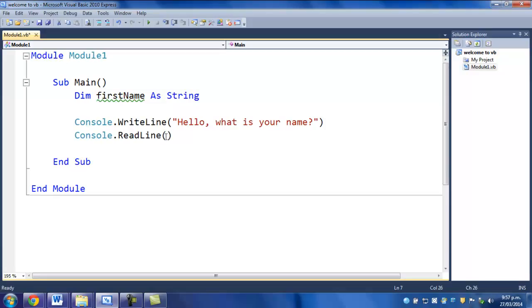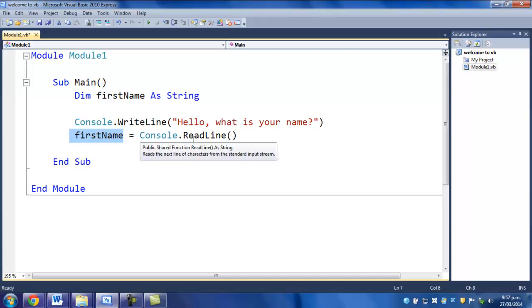Now some people just think that this line of code here is going to do all the magic for them. What we need to do is something called assignment. An assignment is whereby we make this variable, which we've declared up the top here, equal to whatever is typed into the console.